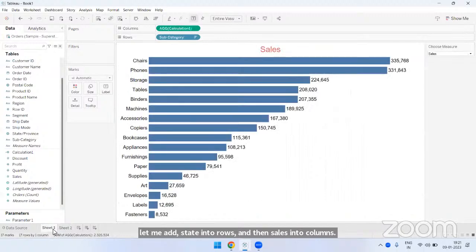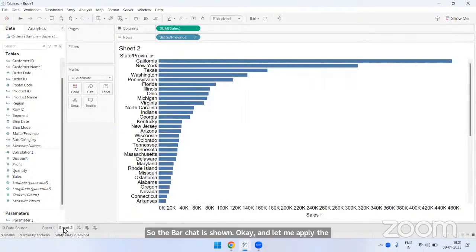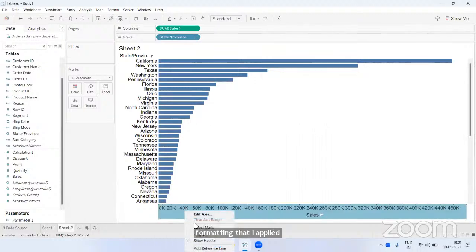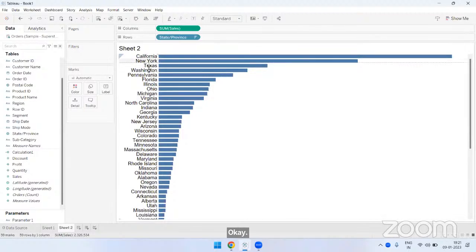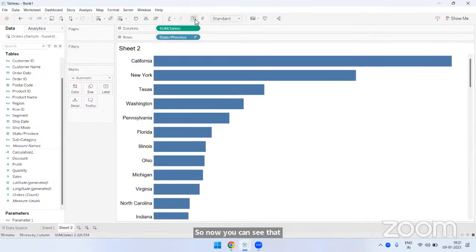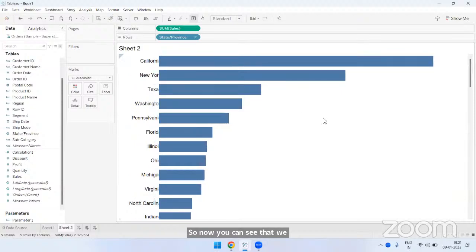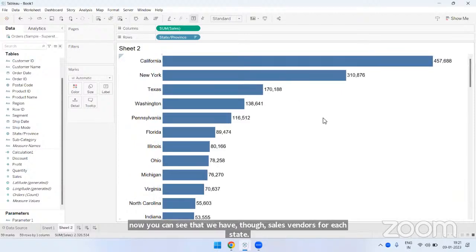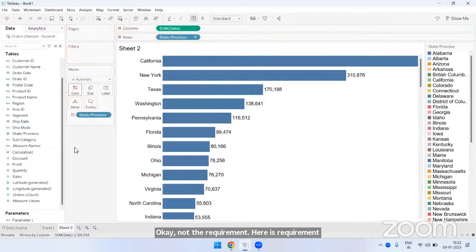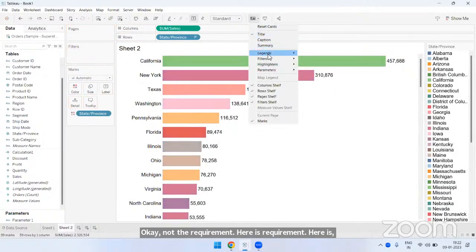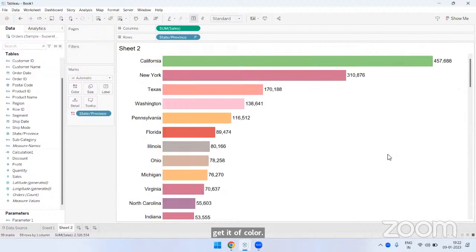Let me apply the formatting that I applied here. So now you can see that we have the sales values for each state. Now the requirement here is, let me add the state into colors as well, and let me get rid of the color legend. So the requirement here is, suppose there are 3 clients.